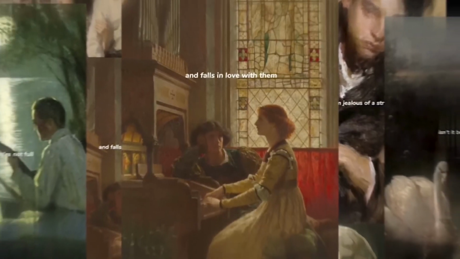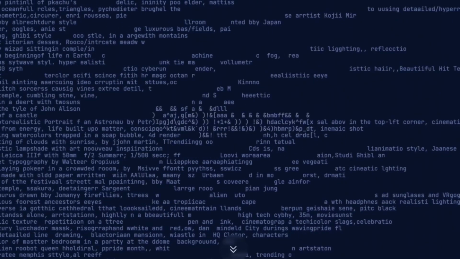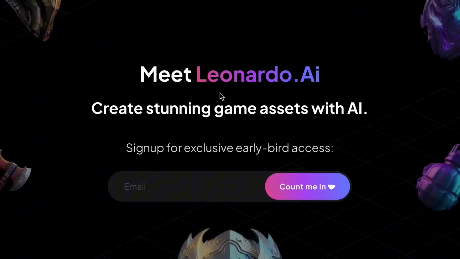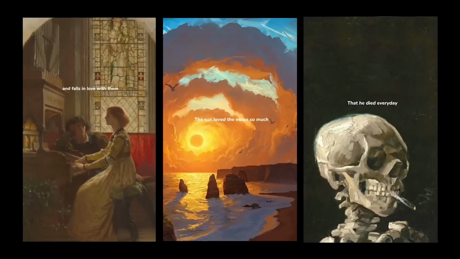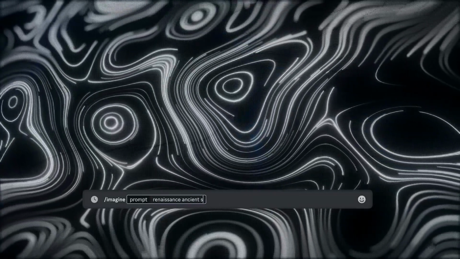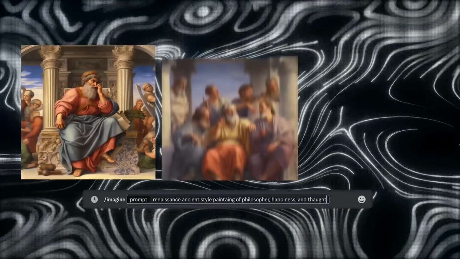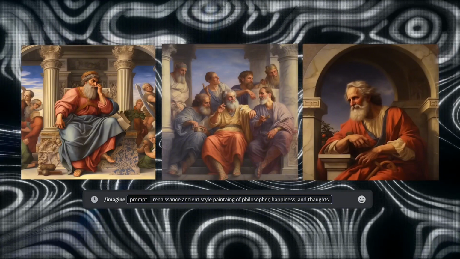We can add a cool background that is related to the quote or has a similar vibe, but in order to not copyright anyone else's art, we need to come to Midjourney now. Midjourney is paid, but you can also use Stable Diffusion or Leonardo, which are also free AI photo generators. Since our quote has 3 main sections, I'll ask Midjourney to create 3 photos for us to use. We're going to ask it for a Renaissance-style painting of ancient Greek philosophers, happiness, and someone thinking.